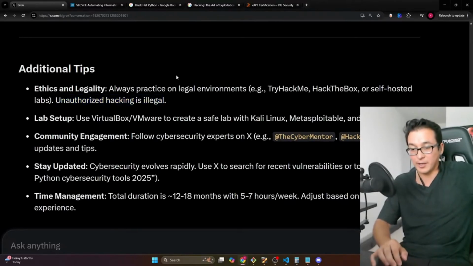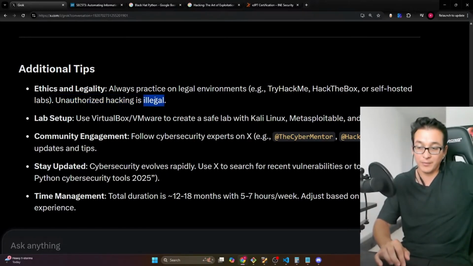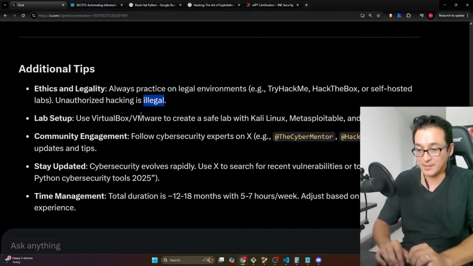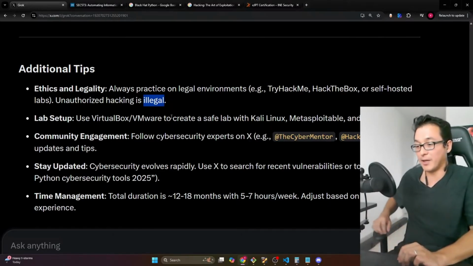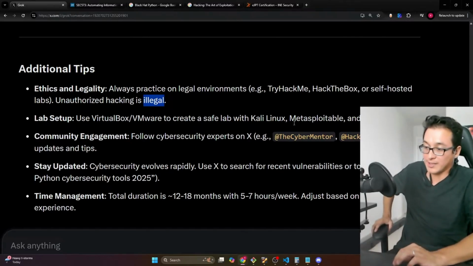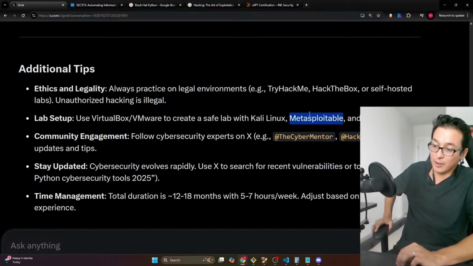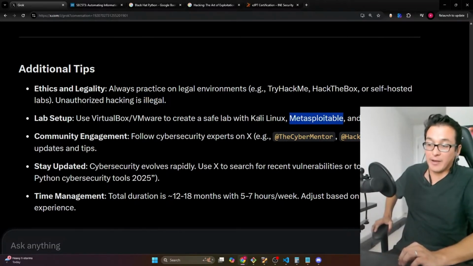It doesn't matter what your intent is. You attack a machine, even though you're saying, oh, I'm not going to do anything bad, it is still illegal. So make sure you're using sandbox environments or self-hosted labs. Some tips for lab setup using VirtualBox, VMware. Plenty of videos on my channel that go over how you can set those things up. There's even a video called Setting Up an Ethical Hacking Lab, a beginner's guide, where we use Kali Linux and Metasploitable to start our journey.